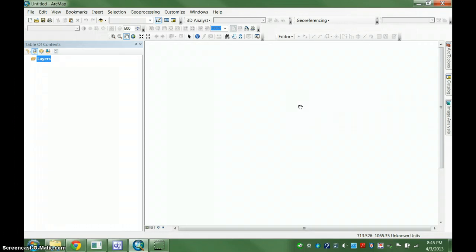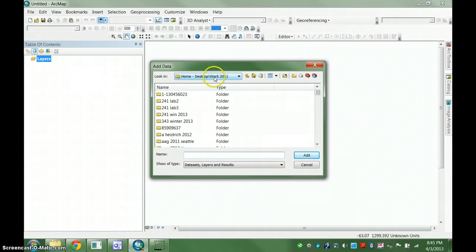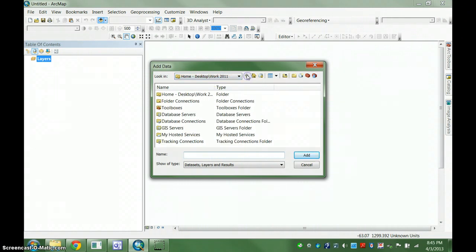I'm going to show you how to add data and create a multi-band composite image that we can work with in ArcGIS. So here you'll see I'm going to add data, and we'll do that with the Add Data button. And I'll just start from the beginning.